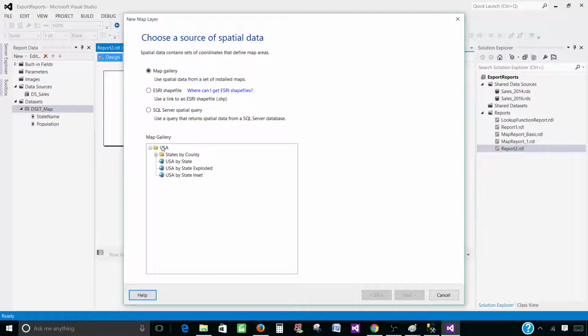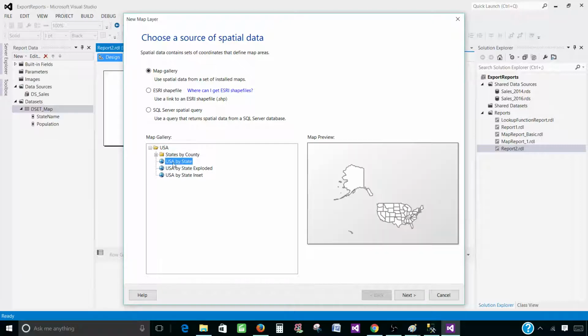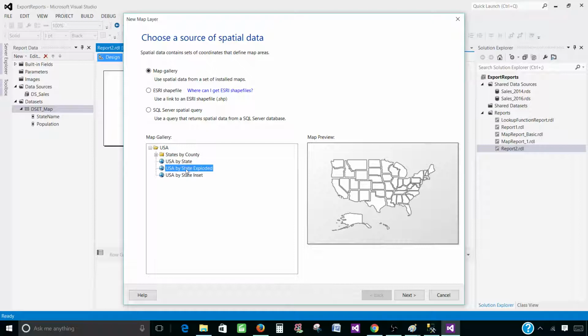We can use that. But here in the drop down you see we have only USA states by county, USA by states, USA by state exploded, and USA by state inset. So these are the only maps available to us if we are using a map gallery. If we have different countries' data, we will be using an ESRI shapefile. We'll have a demo on this one later. So let's select this one for now, and we are fine with USA by state inset.